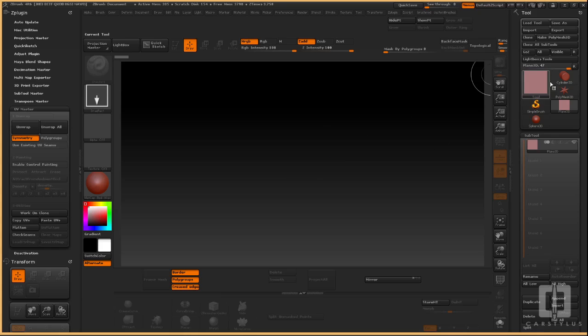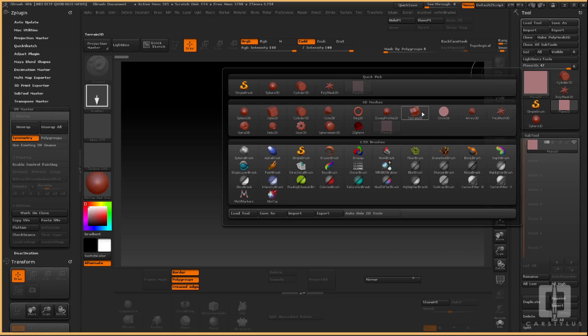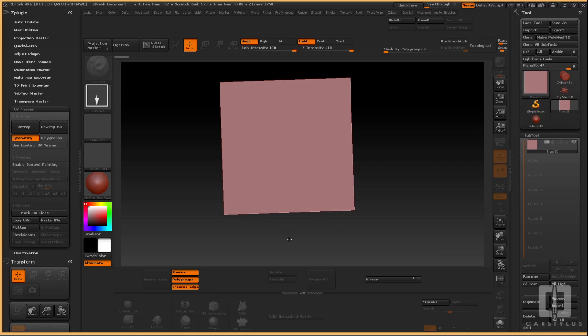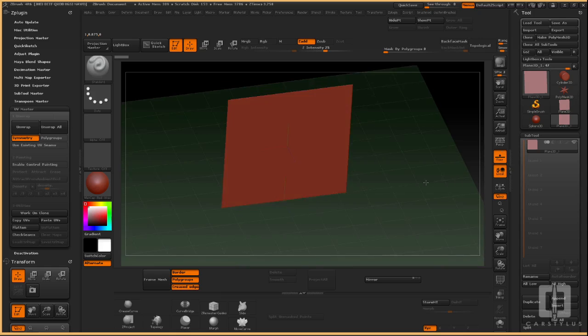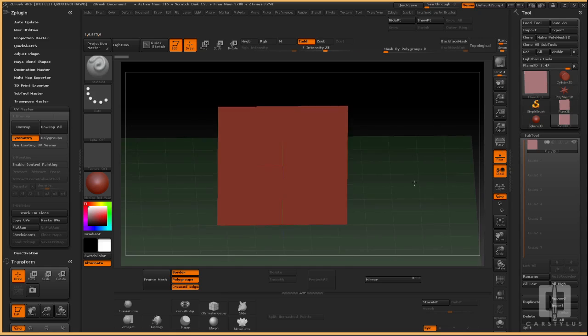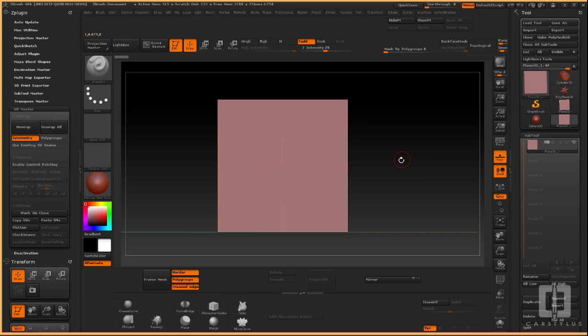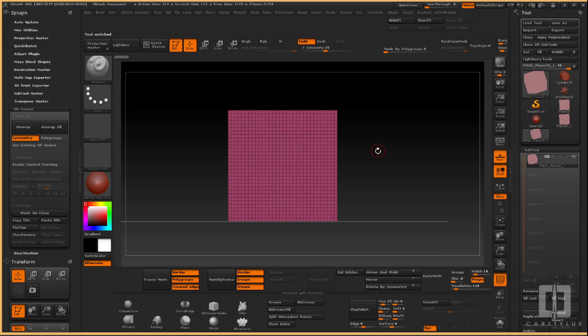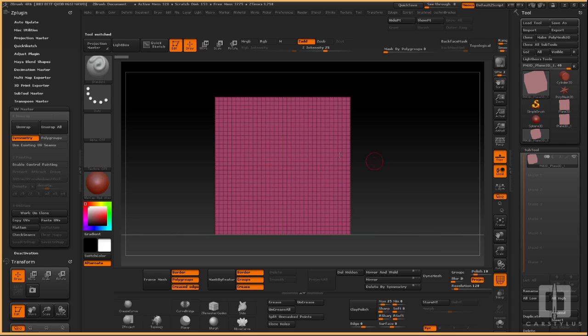I'm going to grab a 3D plane here, I've got one already picked, and just drag it out on the screen. Then press T to put it into Edit mode. You can press Shift F to show the poly frame on that. Now change this to a Poly Mesh 3D by clicking Make 3D up here in this menu, and so now it's a mesh that can be edited.